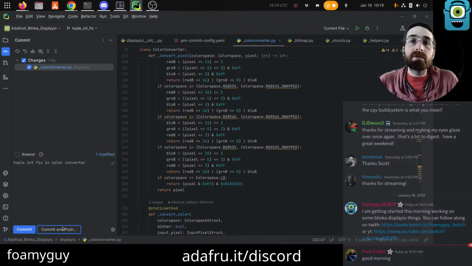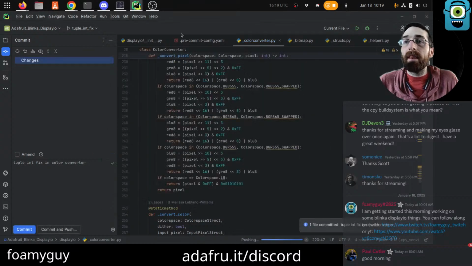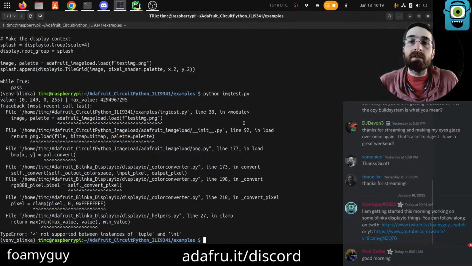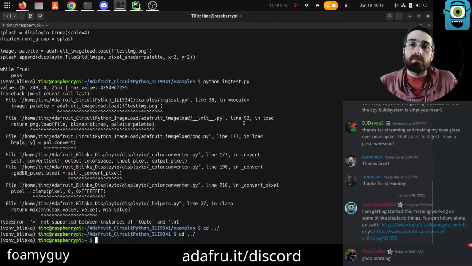Tuple int fix in color converter. Yes, we can push that. And then over here, honestly, it might be nice to have two. Might be nice to leave one there.